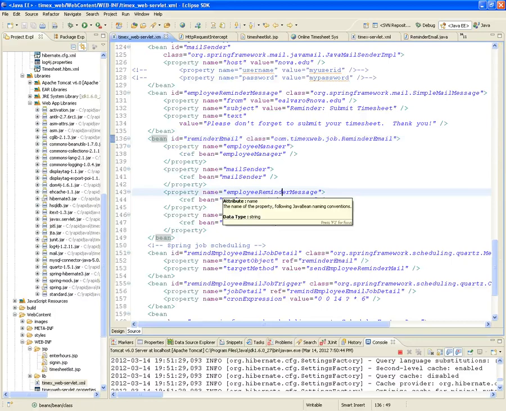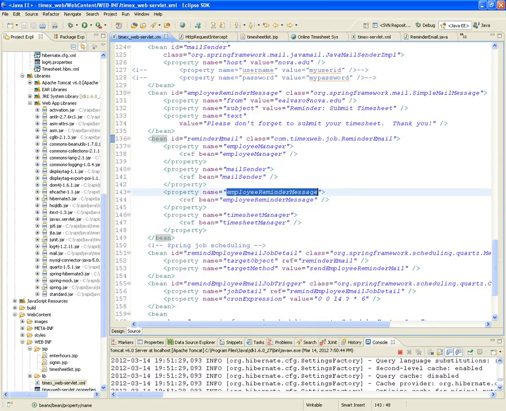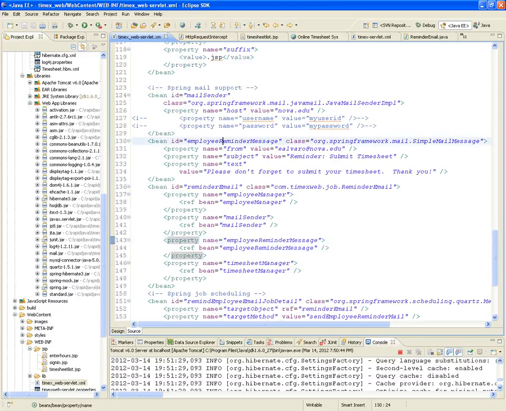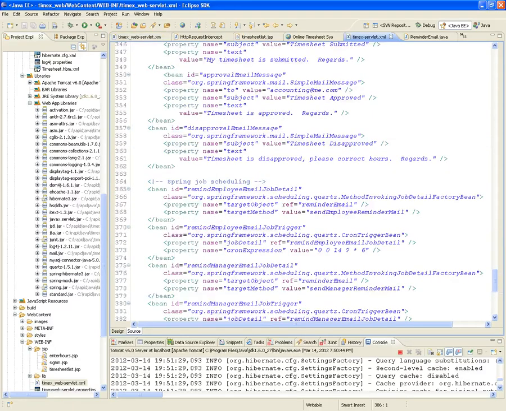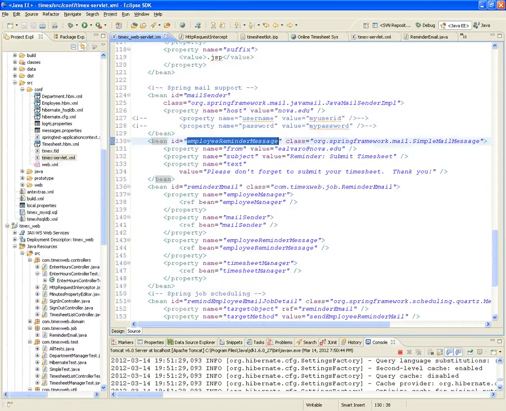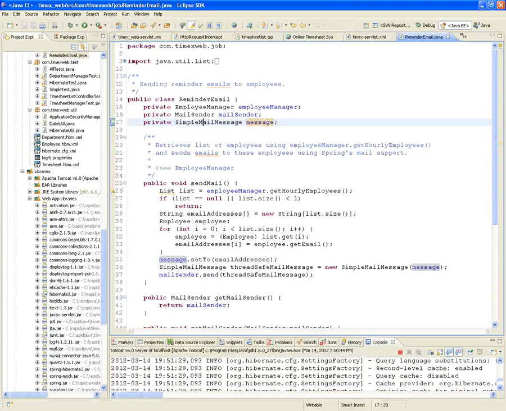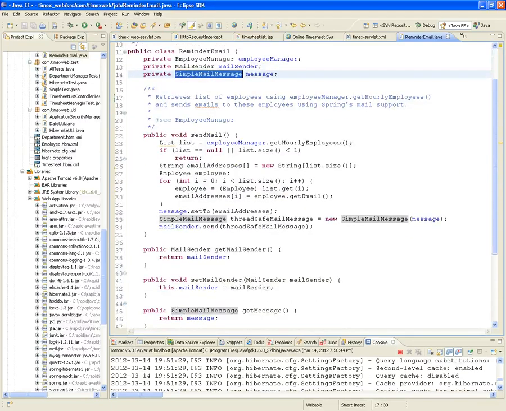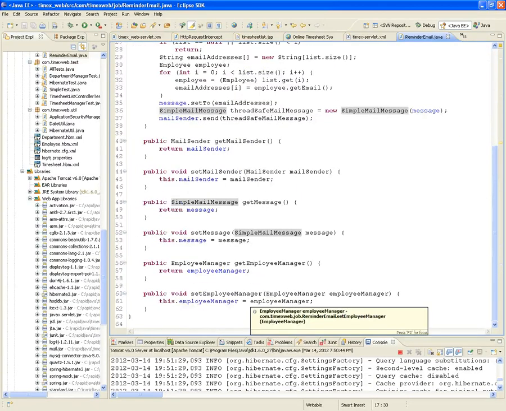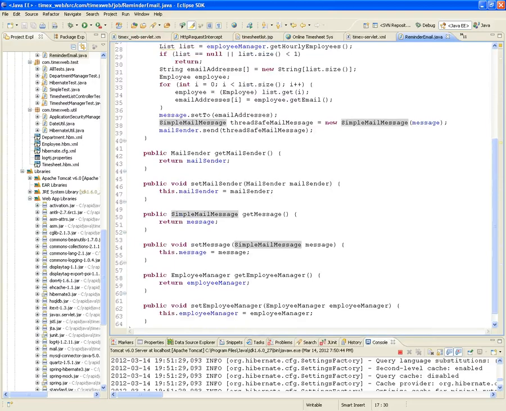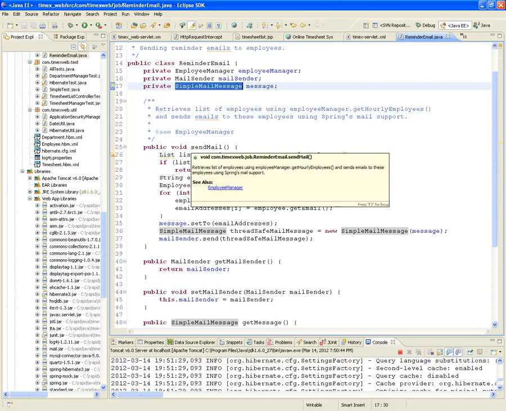Let me see if that agrees with what it's been. The employee reminder message, this guy, is a simple mail message. You guys see that? Employee reminder message is a simple mail message. So it's going to agree with the simple mail message here. And obviously, we're going to have to provide getters and setters so that all can get injected for the employee manager, the message, and the mail sender. That in the configuration anyway.